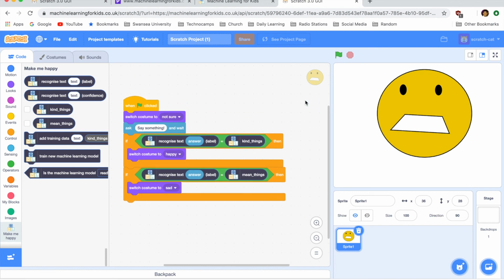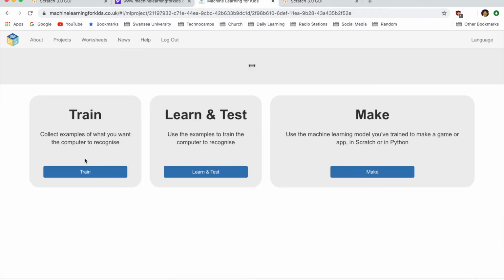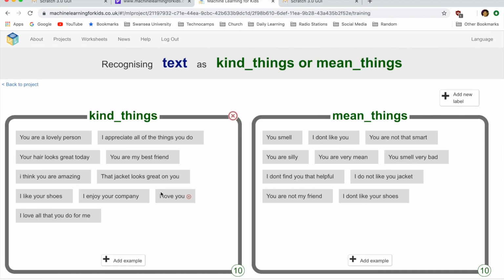So hopefully you enjoyed this tutorial. Try and find out ways to make your game more exciting. A few tips that I have: you can go back to train data and provide more examples for each. The key thing is that they should have an equal amount of items in each one.